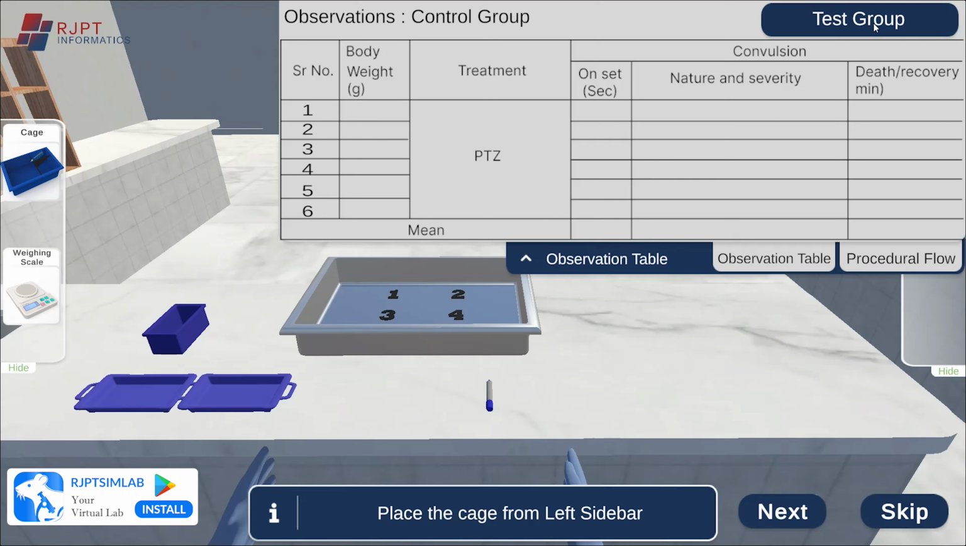When we click the test group button, we will see the observation table of the test group. Here also is the serial number of six animals, their body weights, and then in the treatment we are providing them diazepam 30 minutes before the PTZ drug.